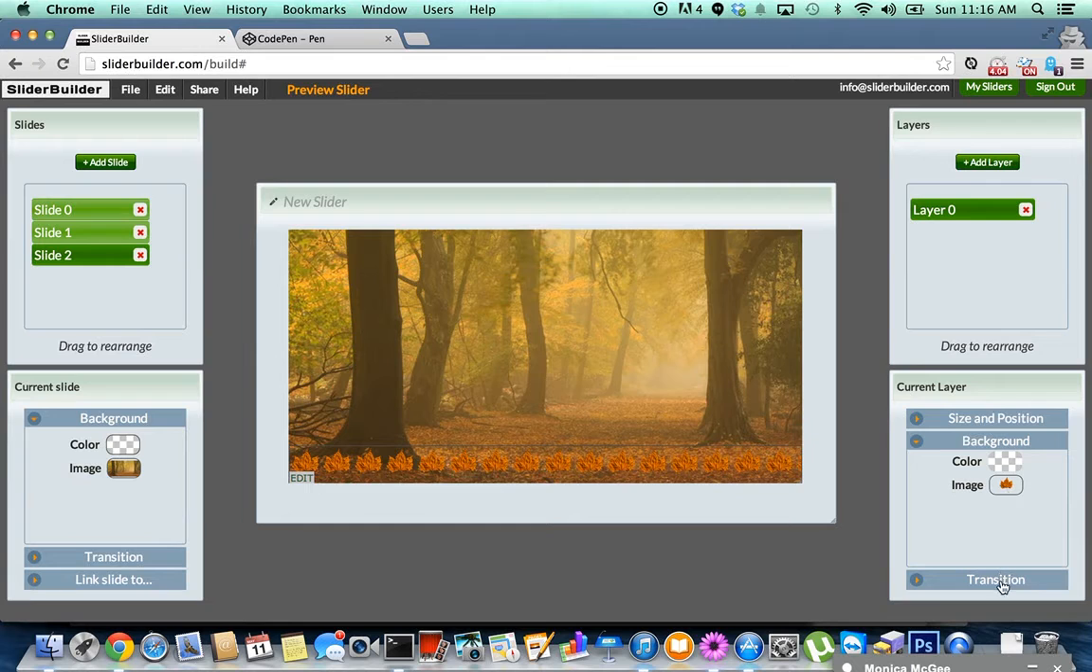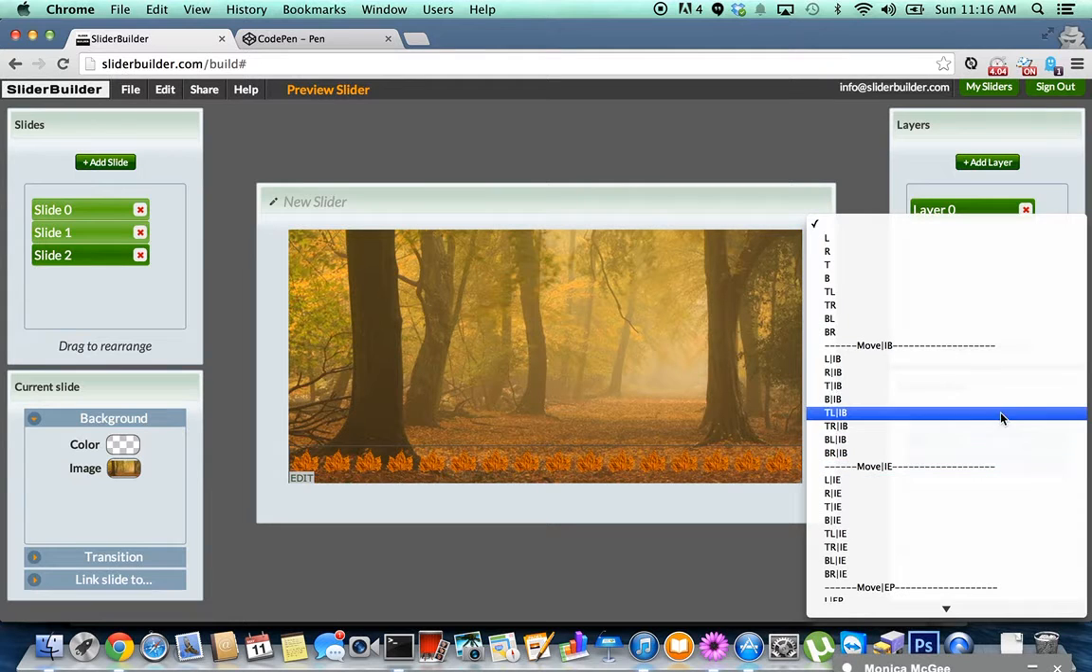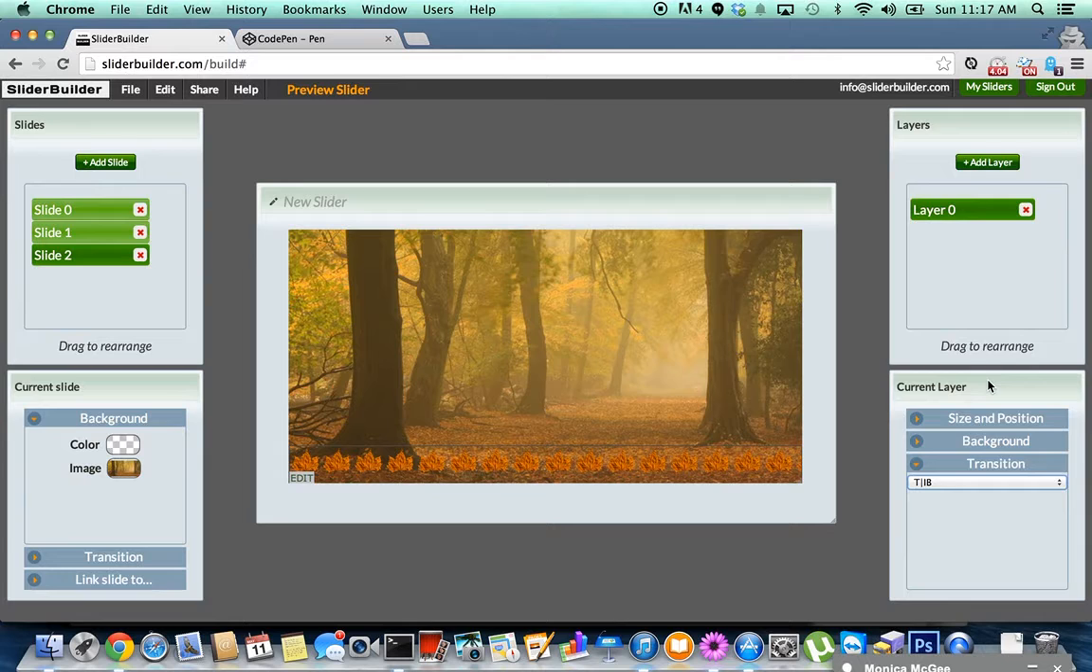We're going to make these fall down from the top. So a move IB T is a bounce effect from the top. And you can play around with all of these transitions. There are hundreds to choose from. That should meet most of the needs you have.